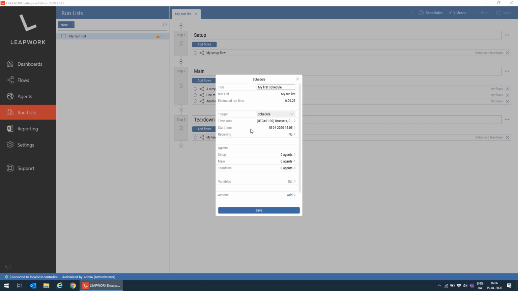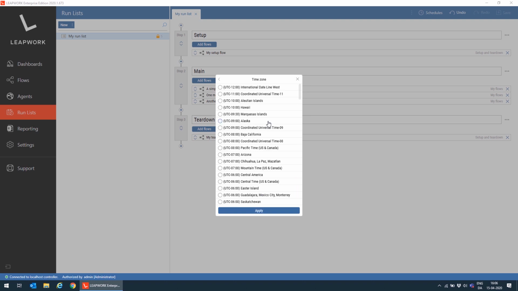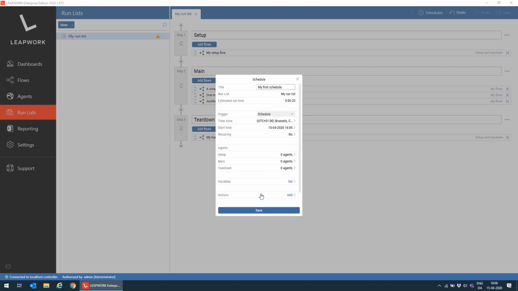Now we get a few more options here. We can decide what time zone to work in, and I'm in Copenhagen right now, so I'm just choosing this time zone here. We can decide when the schedule should begin working and if it's recurring. Now I'd like this to be a recurring schedule that just runs every, let's say, 20 minutes. It can also just run right after the last run. But I don't want it to run every day all the time.